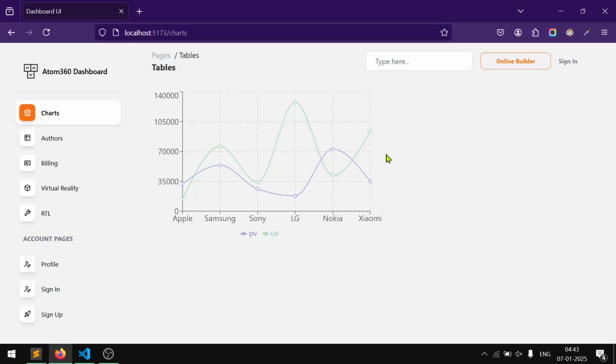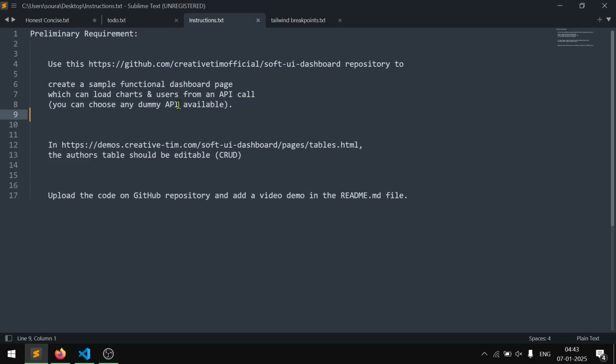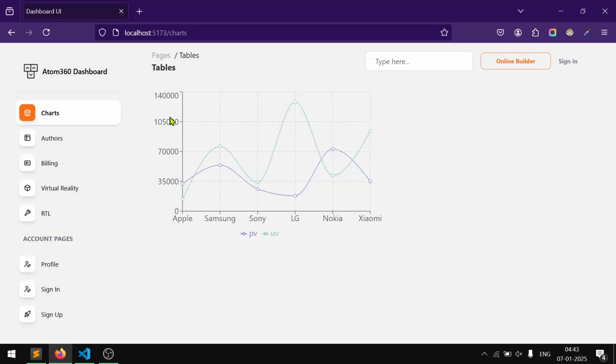Hey guys, I have completed the assignment and I have built this chart page and also the users page. This is the users page. So let me show you the charts.